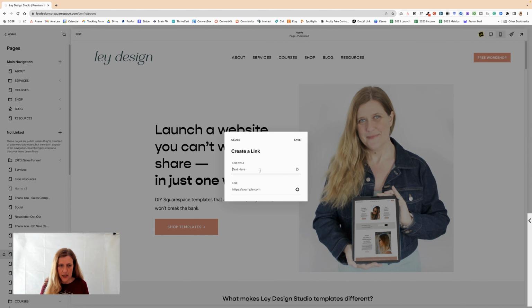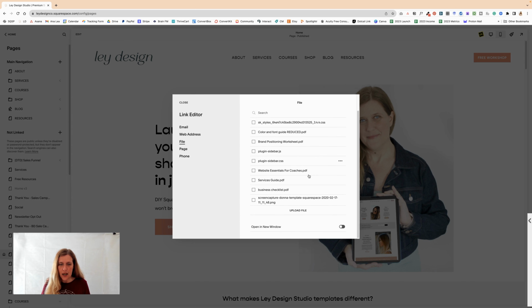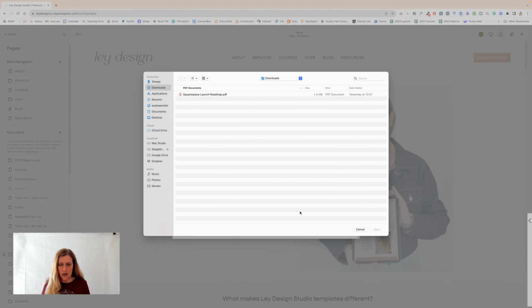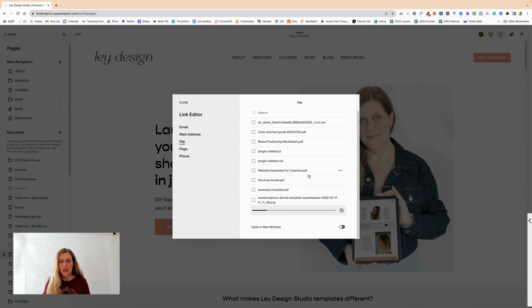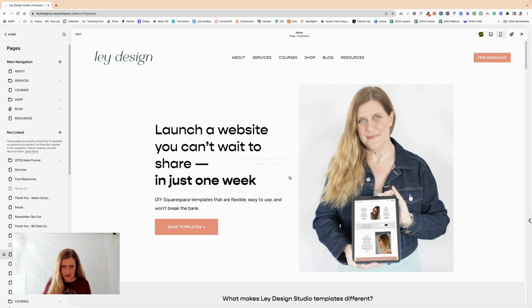And now we're going to name the link something descriptive. And under the link, we are going to click the cogwheel icon. And in the link editor, click on File. And then you can upload the file. So I'm going to click Upload and upload this example file. And then I'm going to click Cancel and Close and discard. And don't worry, because this won't actually delete the file from your website. We just don't want to create an unnecessary link.